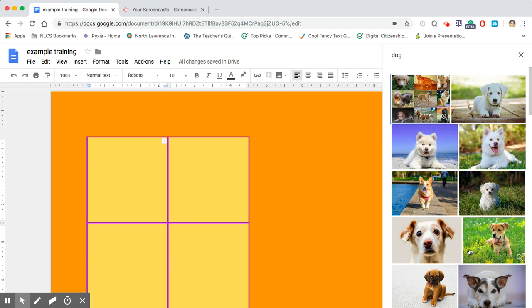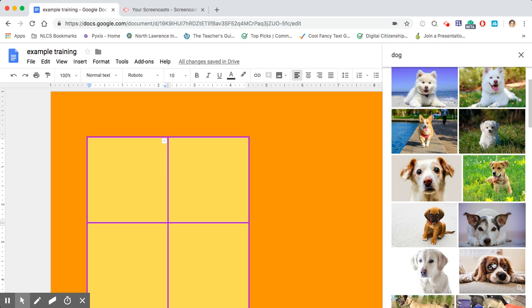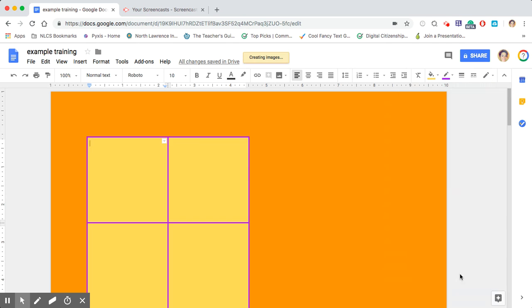And then you can just pick whatever picture you want. I think I'm going to pick this one. So click it and then hit insert. And there we go.